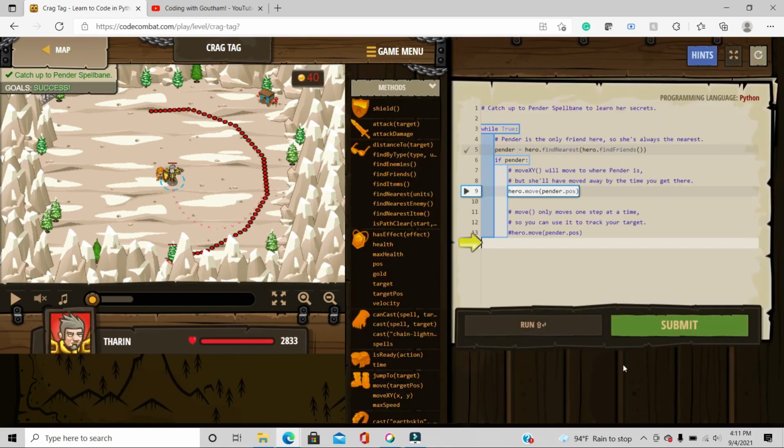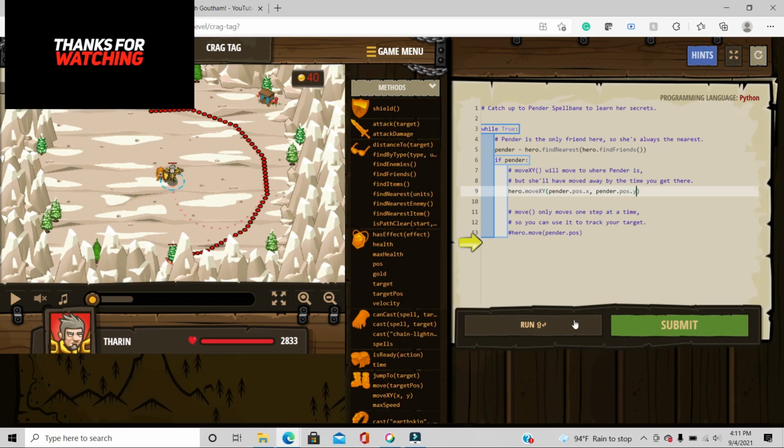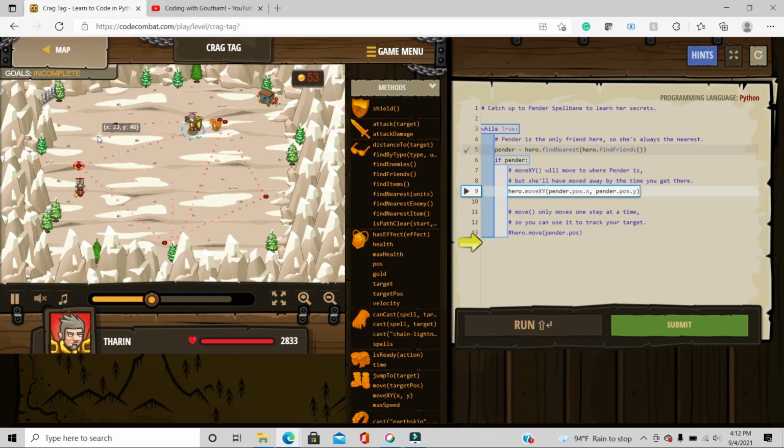Okay, so now I'll show you the difference. Okay, this is moveXY. moveXY, pender.pose.x, pender.pose.y. Okay, you see that? You click this. Look, see, he isn't moving. He's only moving to his pose at different times. Look, see, move to his pose. He's already gone by then. See, it only takes the pose he was in when you looked.